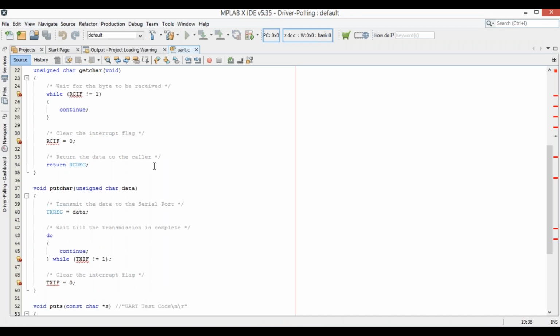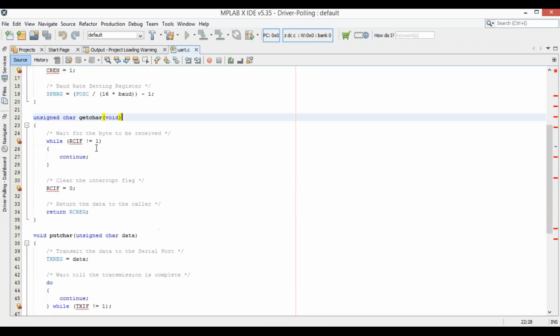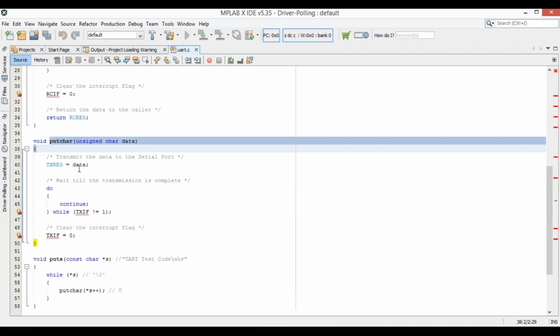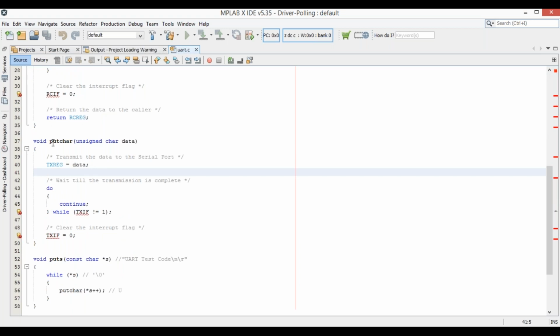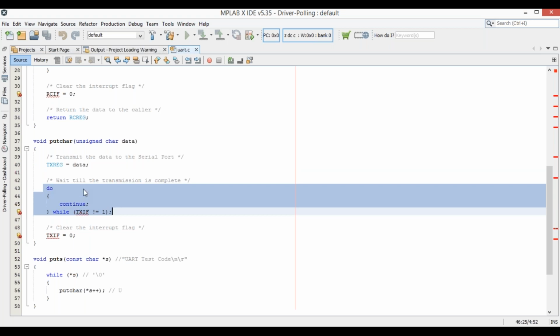So now people, let's pay attention here. This code is what type of driver code? Let's talk about the putCar function first. putCar is used to transmit a byte of data. Whichever data we want to transmit, we assign to the buffer register, and then we wait here until transmission is completed.